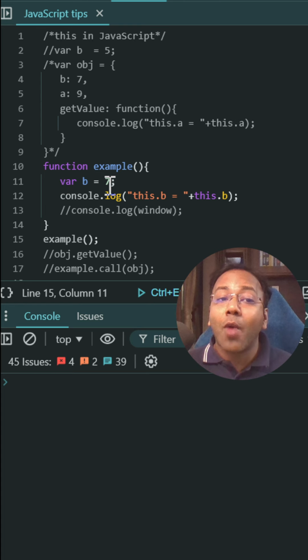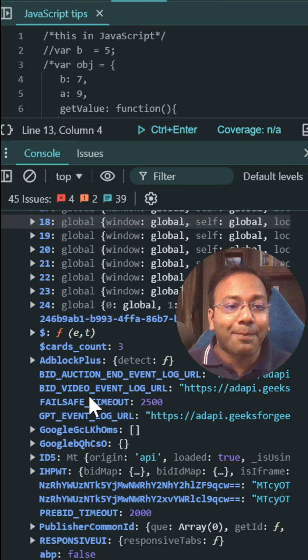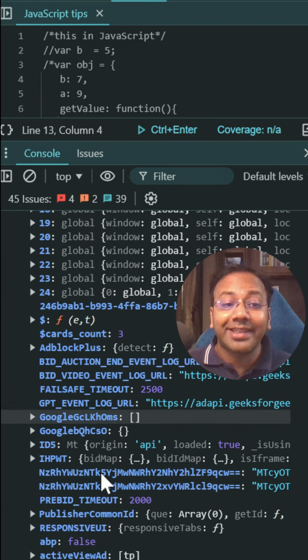It is not about where you have defined the variable, but how exactly you are calling that function that matters most when it comes to this. So when you are calling example, you are calling it outside in the window scope. That means if b is defined outside, then it will have that value as this dot b, otherwise it will not be available. If I expand this, you can see here you don't find b anywhere. So that means b is not yet coming into the picture.